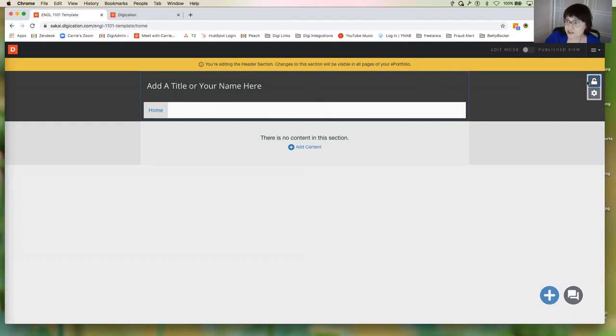So now that I've unlocked it, I can make edits. And in this whole section, this top part here, like I said, we have content, and these are called modules. So the sections are kind of... And you can see this on the page. The dark part at the top is the header section. Then underneath, you've got a light gray area. That's another section. And you can add as many sections as you want on pages of your ePortfolio. It's just kind of a way to keep things organized.